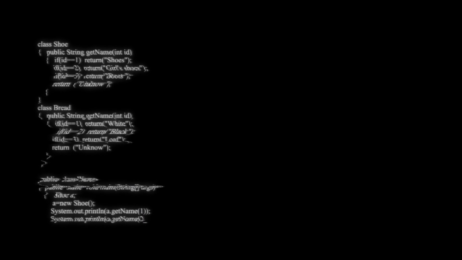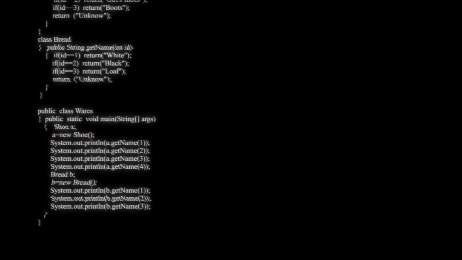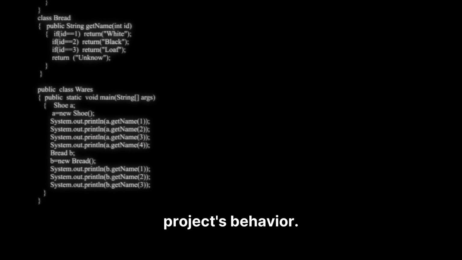Beyond simple text, you can also log a wide variety of data types directly to the console, including integers like 123 for numerical values, strings such as "hello" for messages, and even entire objects like a game object to inspect their properties and current state during runtime, giving you comprehensive insights into your project's behavior.